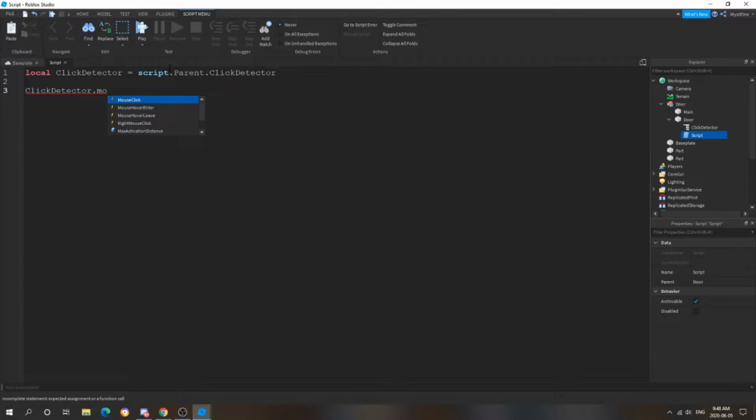So what you're going to do is clickDetector.MouseClick:Connect(function).